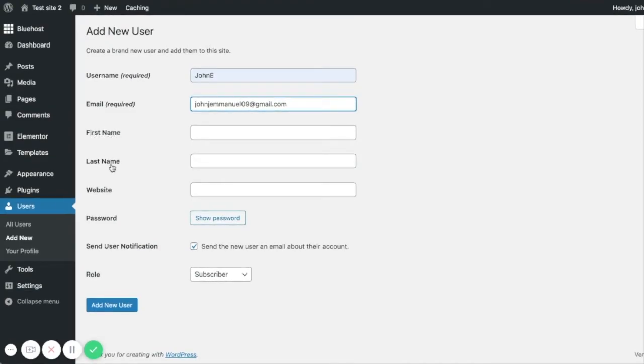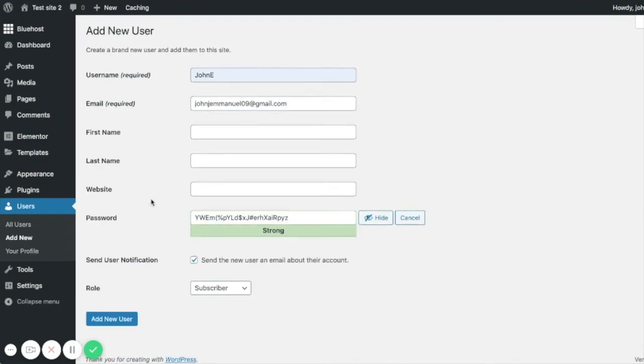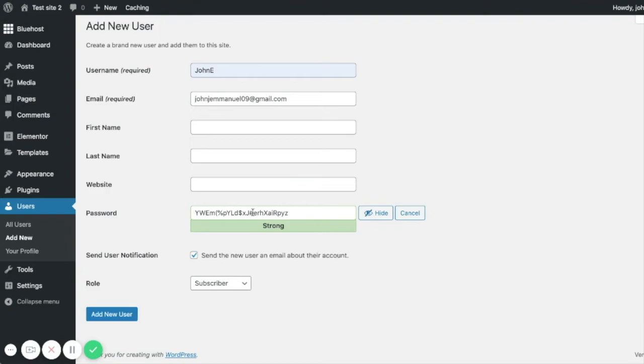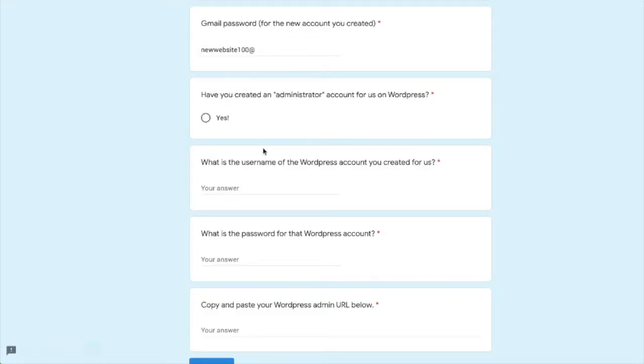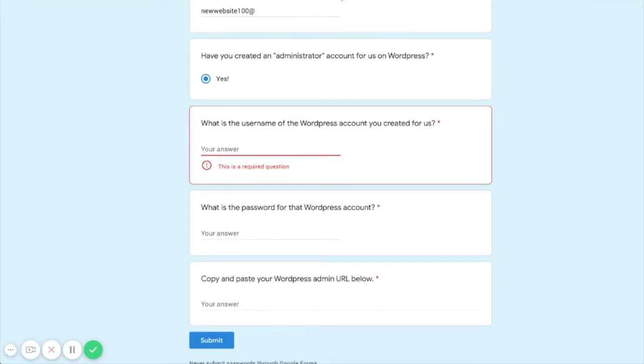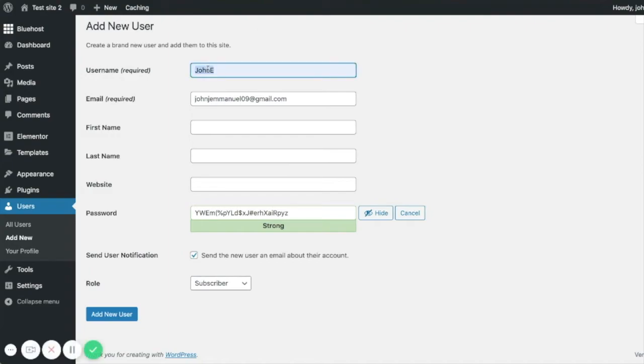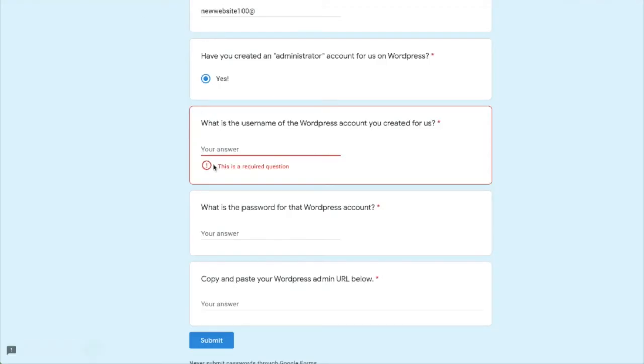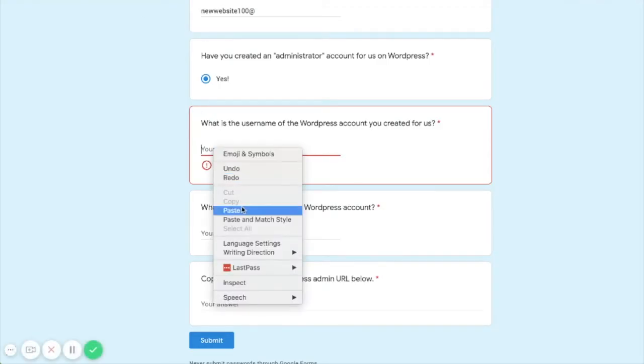Okay, the first name, last name, you can skip that. Website, you can skip that. And then it'll generate a password for you. Actually, before we do the password, we want to go back here and put in, okay, so yes, we're setting up a user administrator account. Okay, what's the username? So the username is going to be John E. This here. So yeah, that's what I want you to fill in for the username, John E, and then just copy it and paste it here.